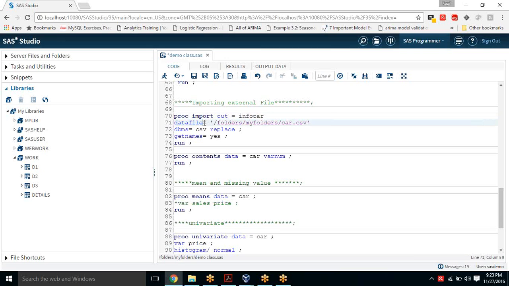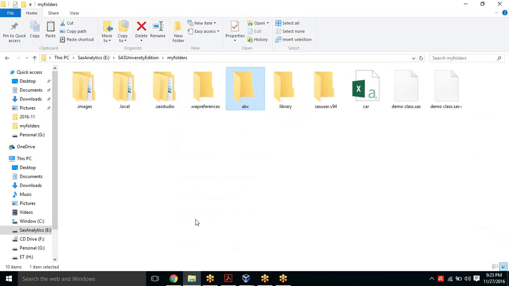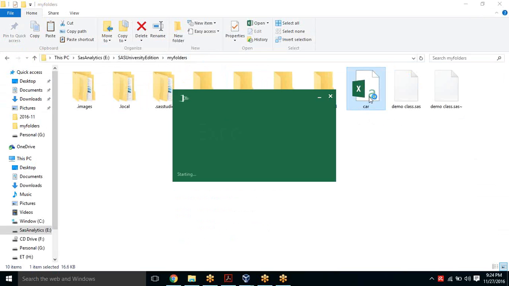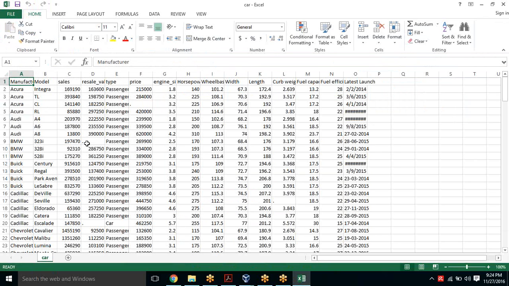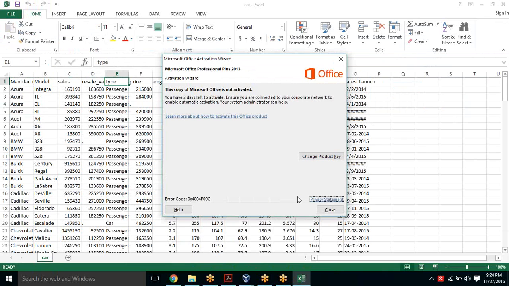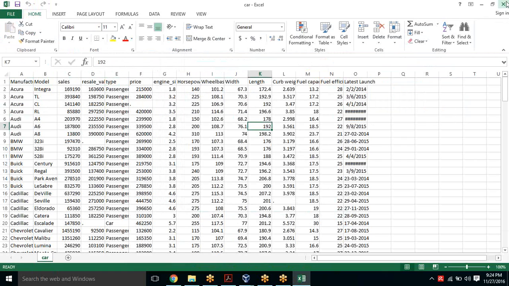Then datafile equals the default path: folders, my folder. This is the path of your share folder. I'll show you the share folder again. This is my share folder, SAS University Edition, my folder. In this folder, you need to paste your input file. I'll show you the input file here. I have the car input file which I want to import in SAS Studio. This is the file with manufacturer, model, engine, price and all. I close it.